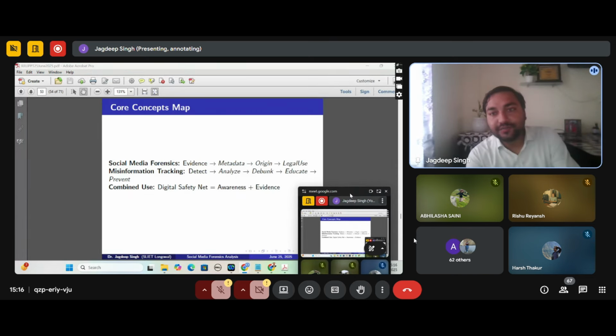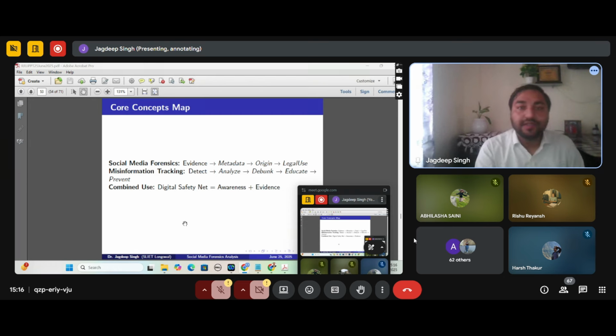For social media forensics, this is the map: the evidence, metadata, origin, and legal use. And for misinformation tracking: detect, analyze, debunk, and educate and prevent. So this is the map for misinformation tracking. If you want to work in both, then digital safety net, awareness, and evidence is the digital safety net, because in many cases you want to work in social media forensics and misinformation tracking together.